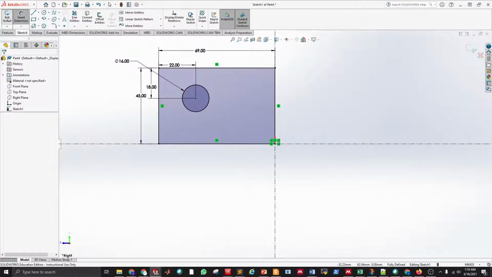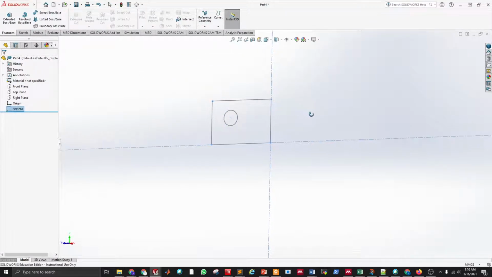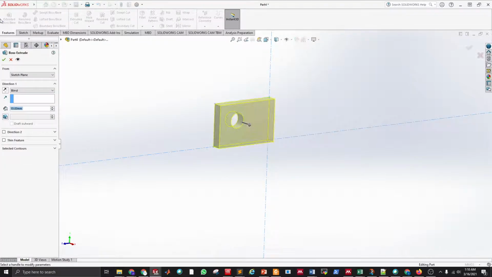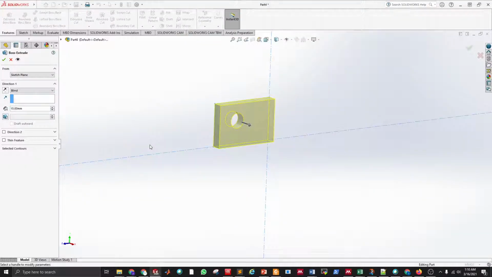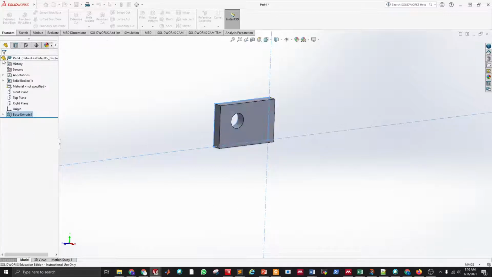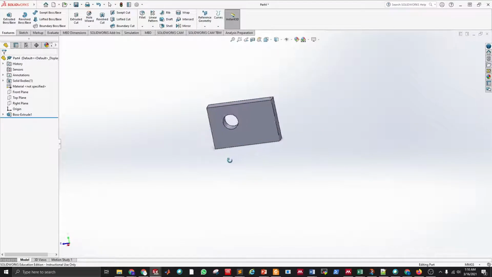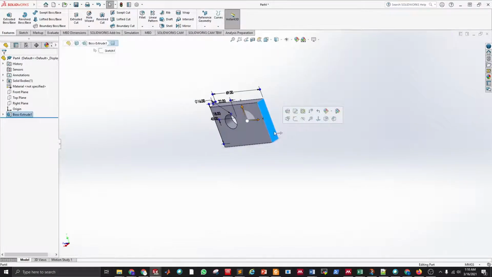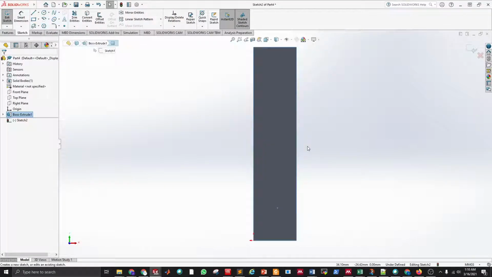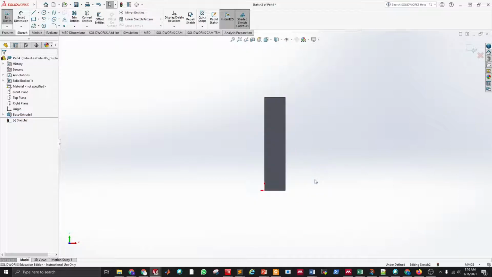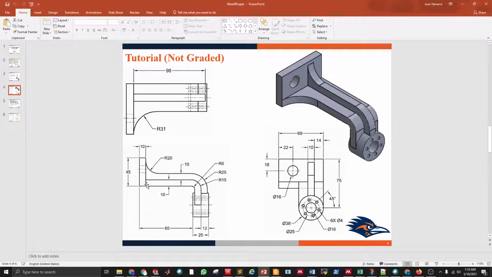Next, I'm gonna exit this sketch. I'm gonna create an extrusion of 10 millimeters. I know that it's 10 millimeters from this dimension here. So 10 millimeters in the X direction. And then using this face here, I'm gonna create a new sketch. Control 8 and Control 8 again. Now I'm gonna draw this part here.